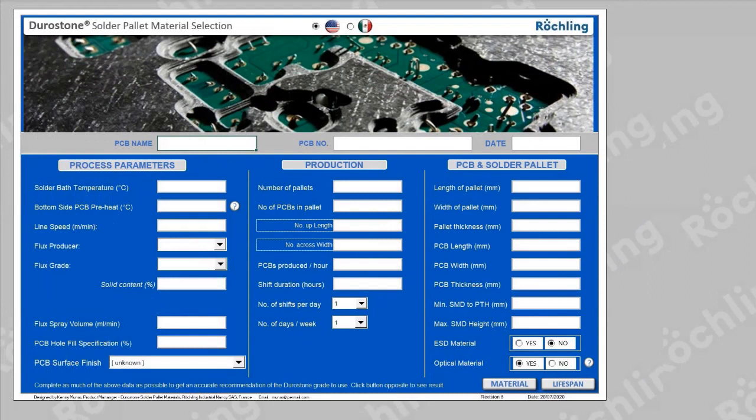The Durostone Solder Pallet Material Selector has been developed in Microsoft Excel, as there are numerous calculations required to provide the correct result. It is a tool that will make the process of selecting the right grade of Durostone very simple, and will predict what will happen to the material over time in the specified process, giving an estimated number of cycles before it comes to end of life.